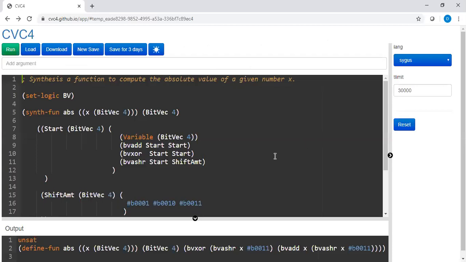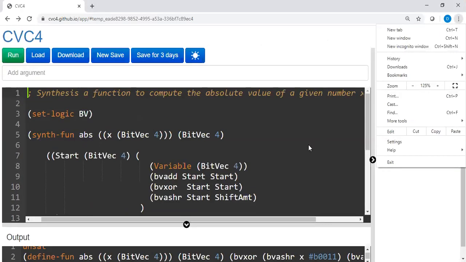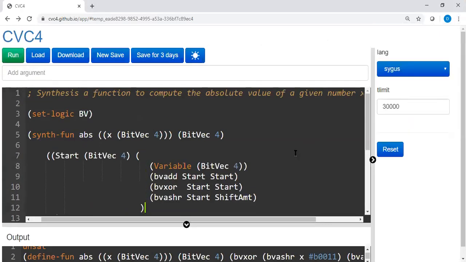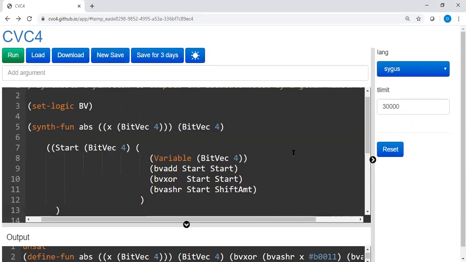This particular file is what I put together. It's a model I put together to synthesize an absolute value of a number x. So here is the code for that. What we are writing here is not the complete code for the absolute function. We are writing the grammar for the absolute function. So the absolute function takes an input x, a bit vector.